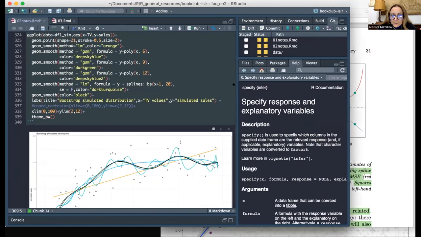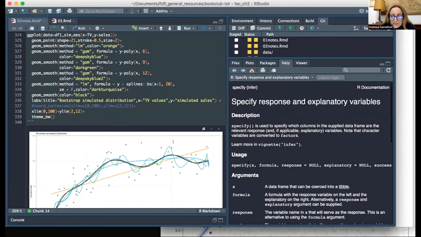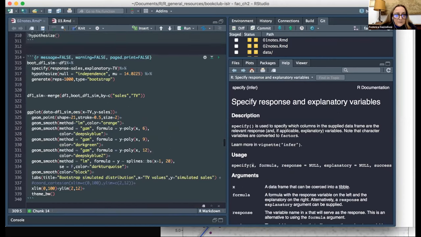Okay, this specify, I don't know if you know the function. With this function, you specify some elements, some vectors in the data set, for example the sales, and then specify a response variable and an explanatory variable. Then you hypothesize the null hypothesis, the independence. Then you set the mean value of the real population, and then you just do bootstrapping, generating 1,000 replications.